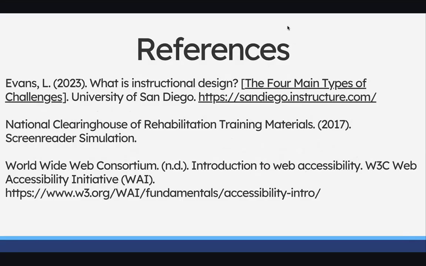This slide displays a list of 3 references related to instructional design and web accessibility. The first reference is an article by Evans from 2023 titled, "What is Instructional Design? The Four Main Types of Challenges," published by the University of San Diego. The second reference is from the National Clearinghouse of Rehabilitation Training Materials, published in 2017, titled Screen Reader Simulation. The third reference is from the World Wide Web Consortium. It is titled Introduction to Web Accessibility and is part of the W3C Web Accessibility Initiative. These references provide background information and sources that support the content presented in the training.